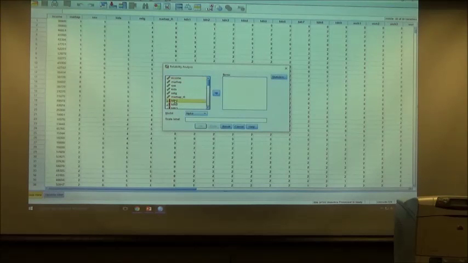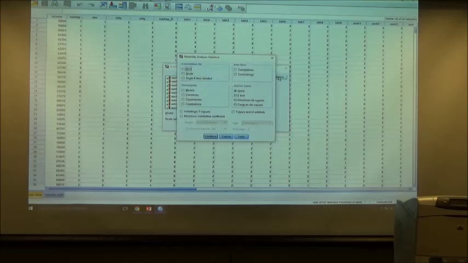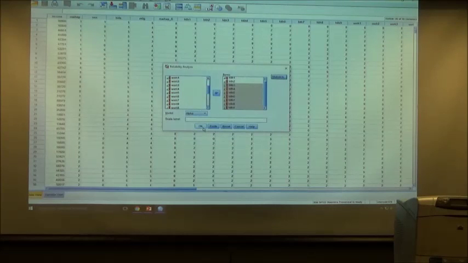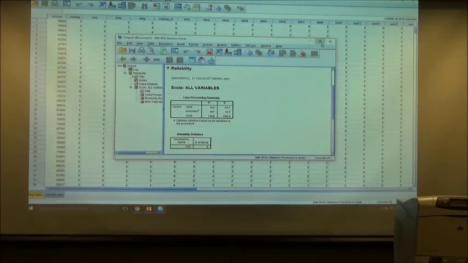And we want the health items, so we can click them over, we can double click them, we can click once and push the arrow, we can click on the first one, then hold the shift key down and click on the last one and then push the arrow. But however you get them over, get all 9 of them over. We're going to click on statistics over here on the top right. And we want scale if item deleted. We always have to ask for scale if item deleted, or else it's just going to give us those top 2 little boxes. And then click continue and click OK, and that's all we need to do.